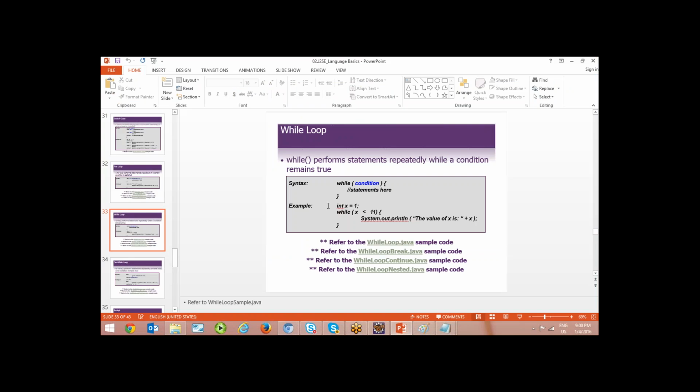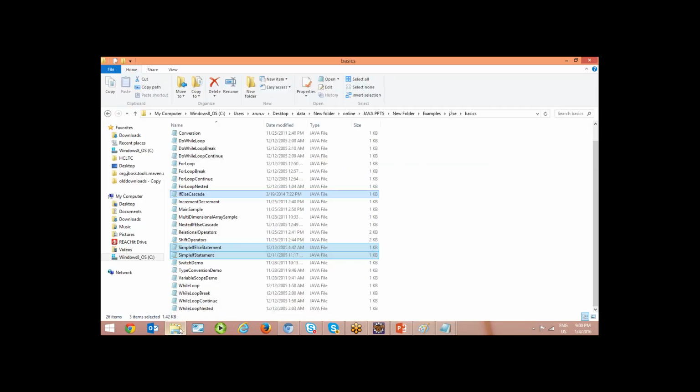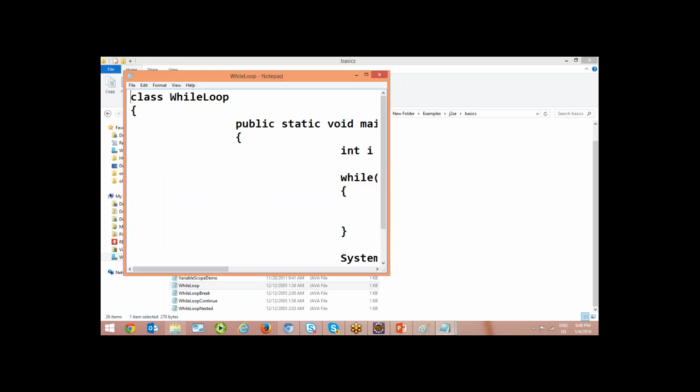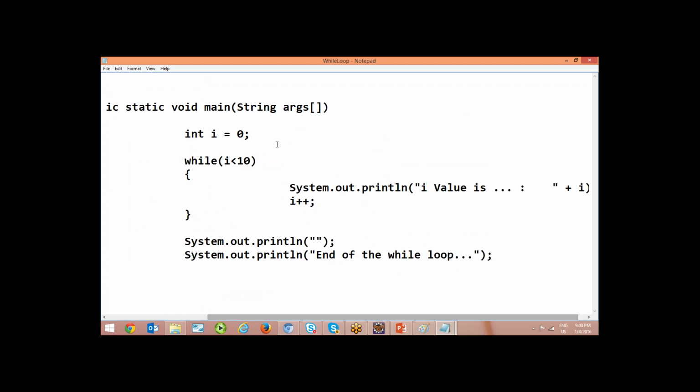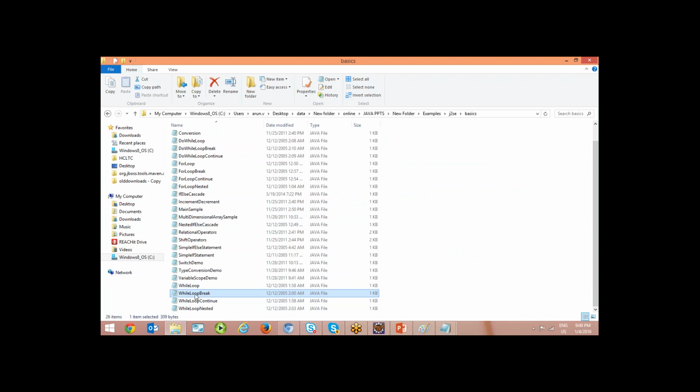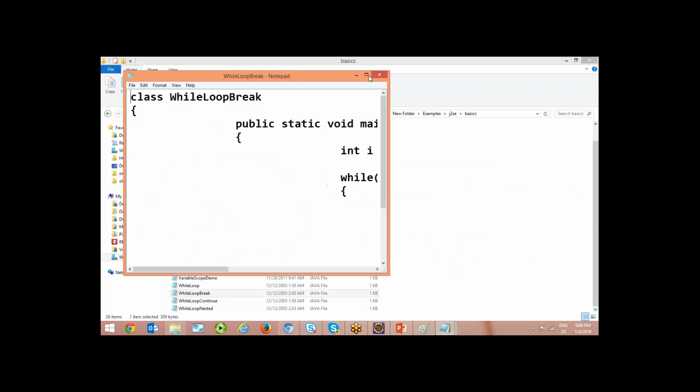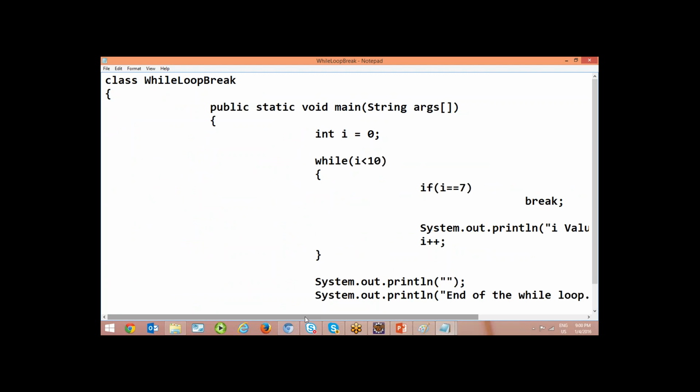Guys, this is a while loop. And to have more examples with while, we have the while loop with break. So simply it is just to print the value of x. We want to print from 1 to 10. What is break? I will explain to you.